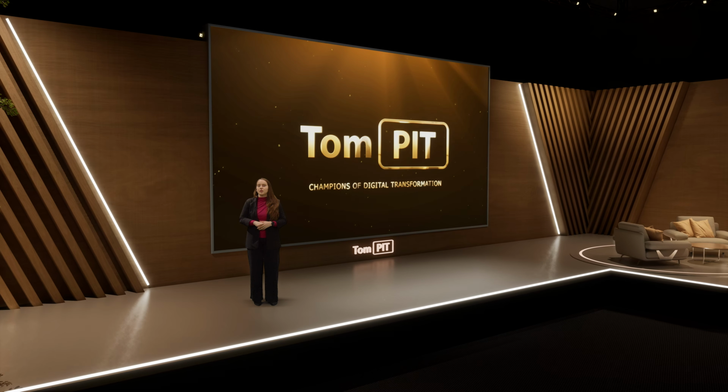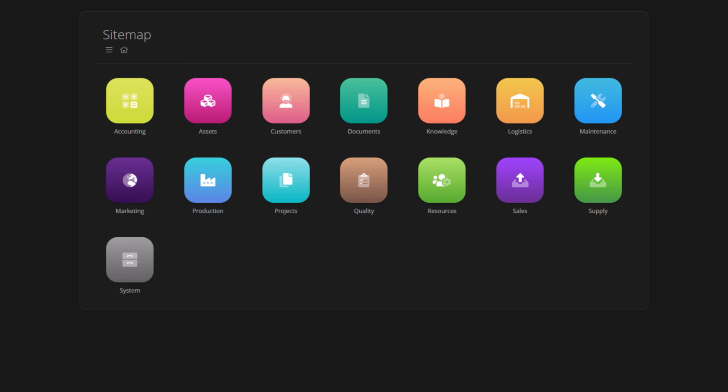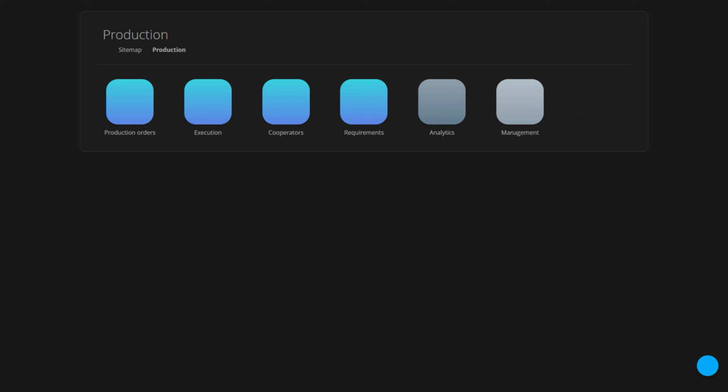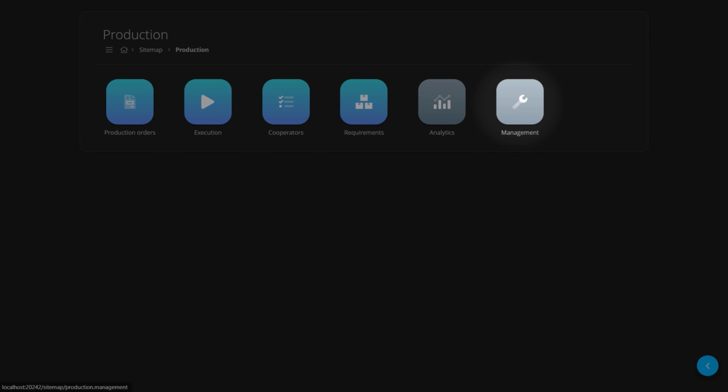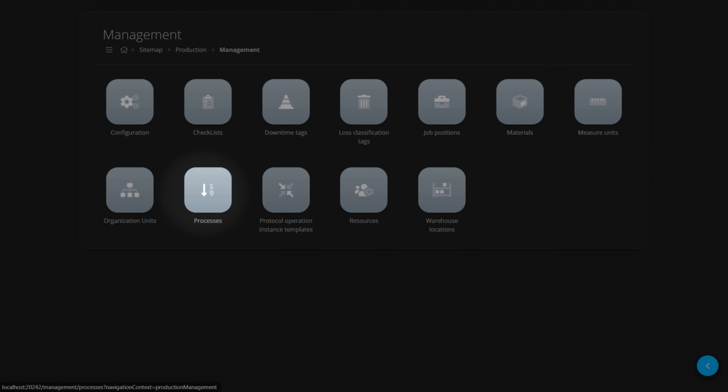Now let's see how this works in Tom Pitt. To define or manage inputs and outputs on an operation, navigate to the production or maintenance domain, selecting Management, and lastly the Processes icon.